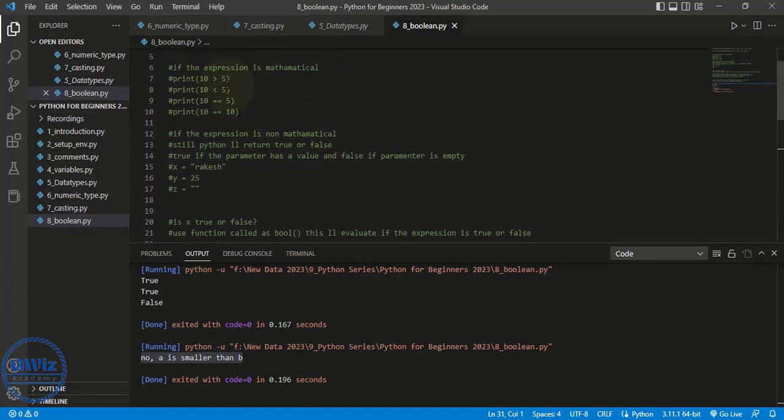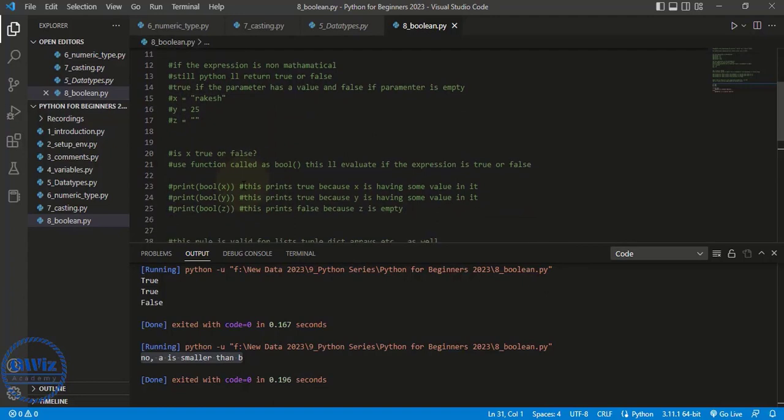For now, you should just know this fact that Python will return true or false for all expressions. If the mathematical expression is true, then it is true. If it is false, then it is false. For normal expressions, if the parameter has some value, then it will return true. If the parameter is empty, then it will return false. That's it. That is all you need to understand for now, right?